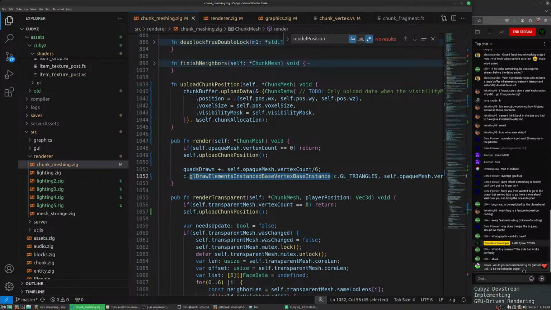Would you recommend Zig for game dev? Did 0.12 fix the compiler bugs? Well, I don't know, I would recommend to just give it a try and see for yourself if it's working for your purposes. And 0.12 certainly fixed a ton of compiler bugs, but not all of them.